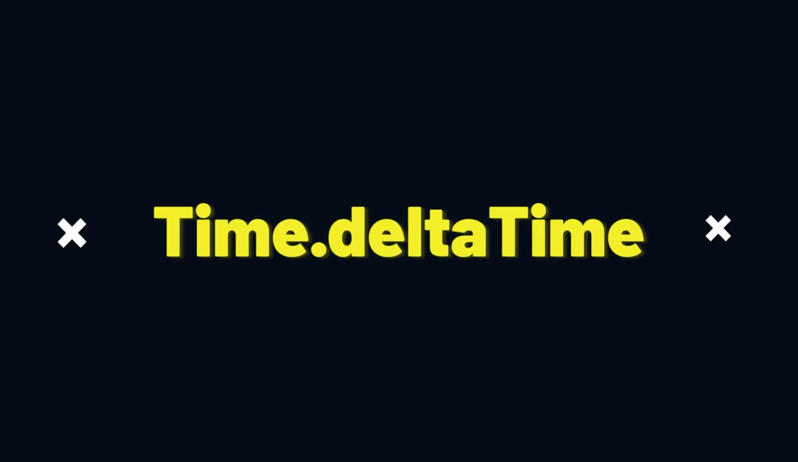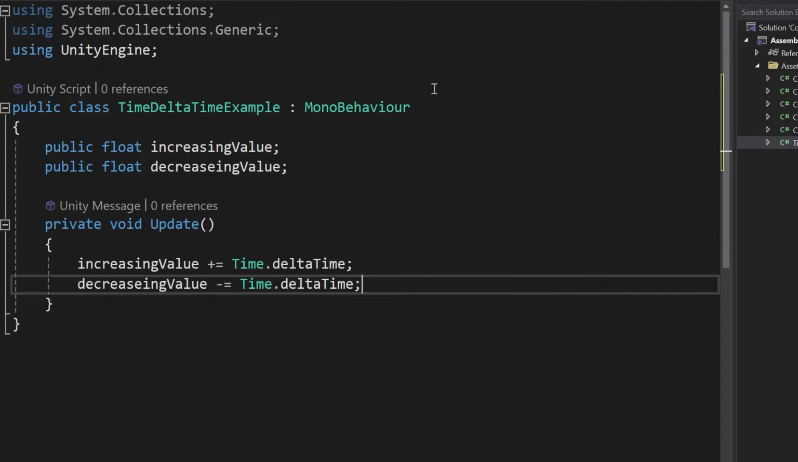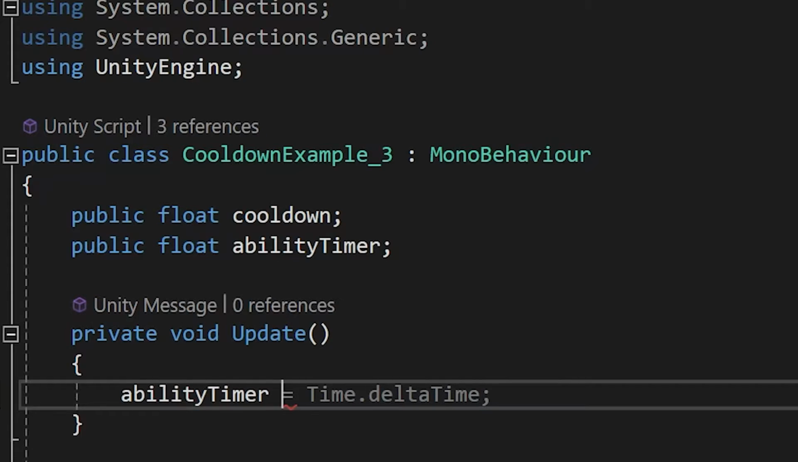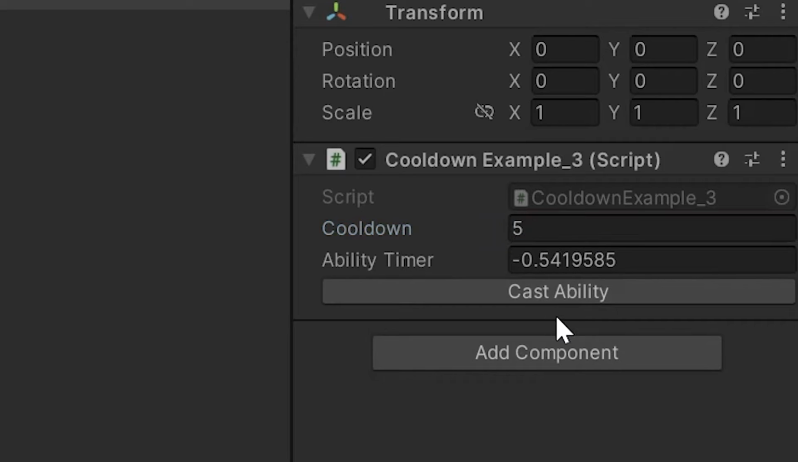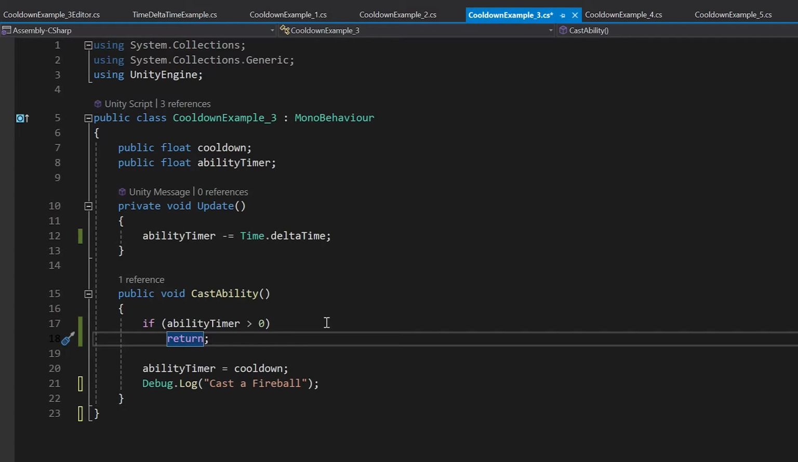Number 3. Time.deltaTime. This is one of my favorites and I'm pretty sure students of my courses recognize this one. Time.deltaTime returns the interval in seconds from the last frame to the current one. If that sounds confusing, all you should know is that Time.deltaTime can be used to constantly reduce or increase a value at the same rate, a frame independent rate. Thanks to that, we can create an ability timer and reduce it with Time.deltaTime. Now that we have it, we can reset the timer every time we cast an ability. Now, all that's left to do is to check if the timer is bigger than 0. If it is, we return from the method because the ability is not ready.